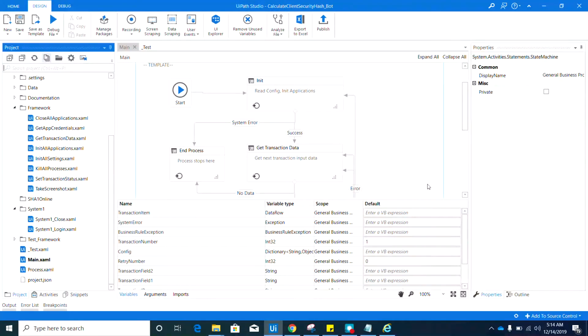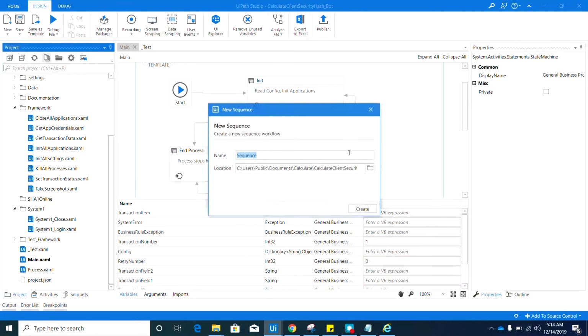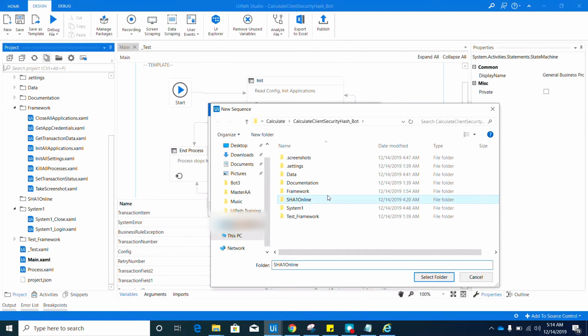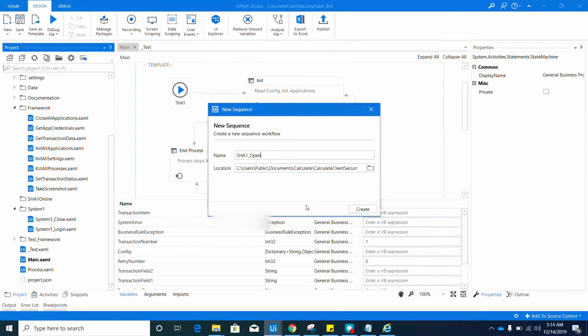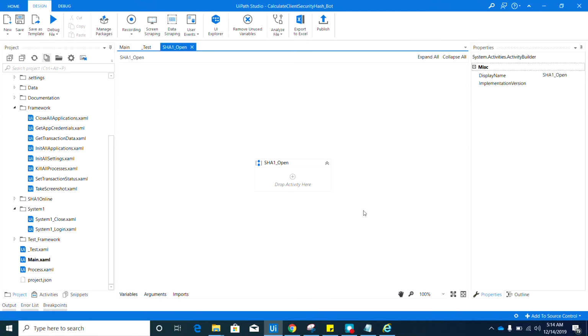So the first thing that we need to do is to create a new sequence, and then we'll have to name that SHA1 open. And here we need to select the SHA1 online folder for the location. So make sure to do the same and hit the create button.